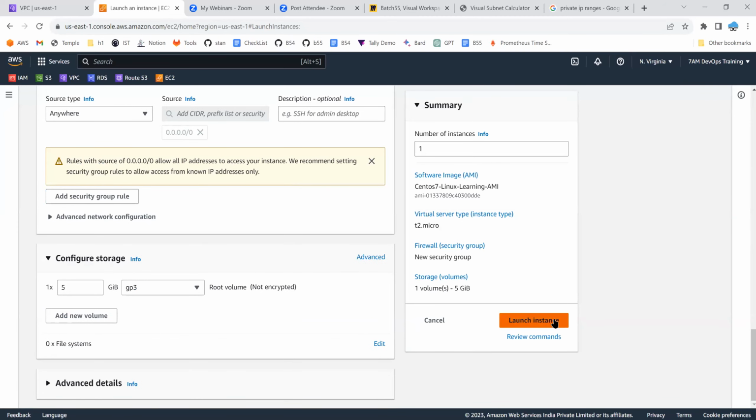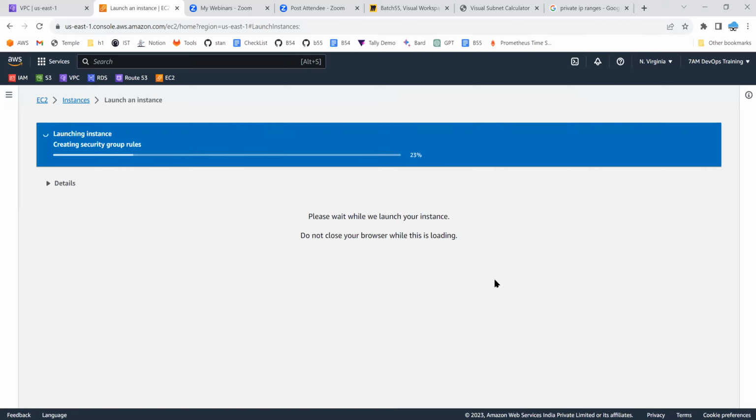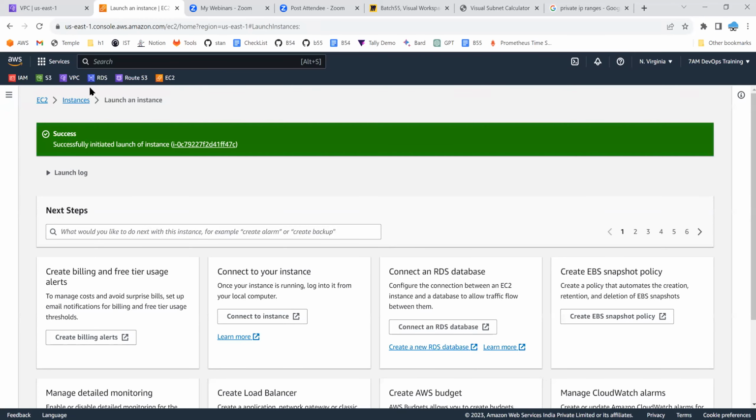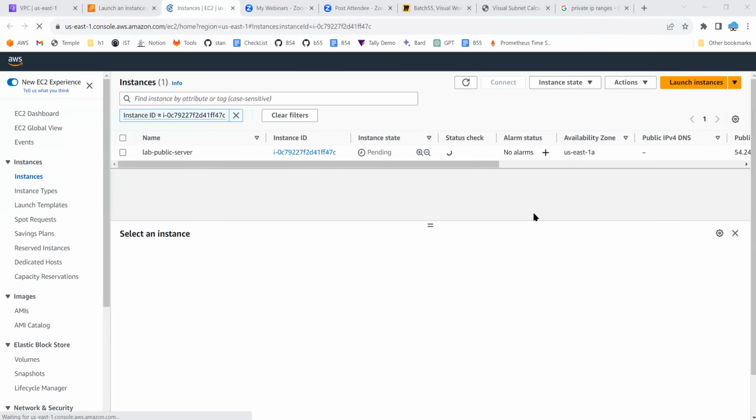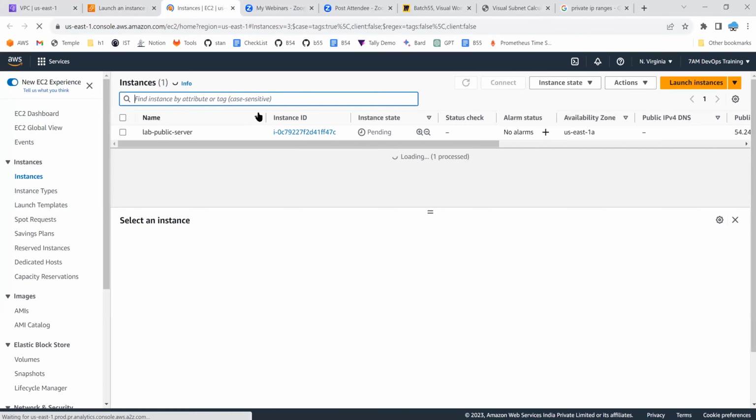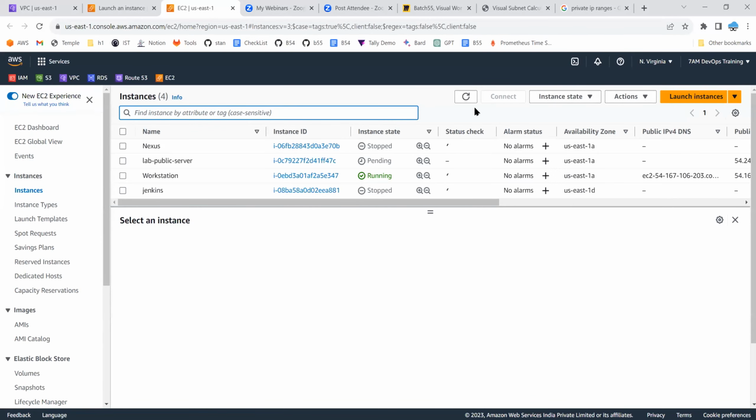Let's try to launch my machine. Now my machine should be launched. Let's see whether it launched or not. It's getting launched. Let it launch. Now the VM is launched. Okay, it's in the pending state. That means the resources are not yet allocated. Let's wait for it.